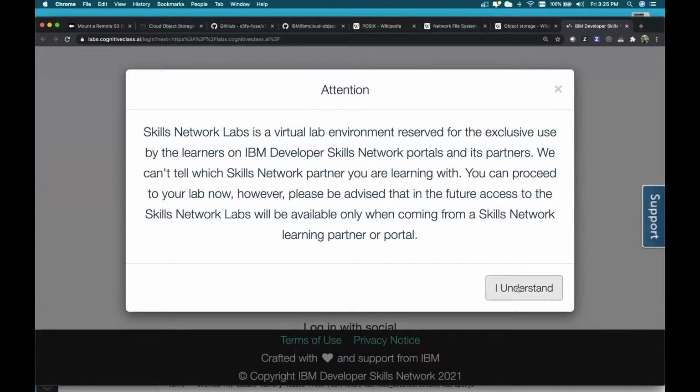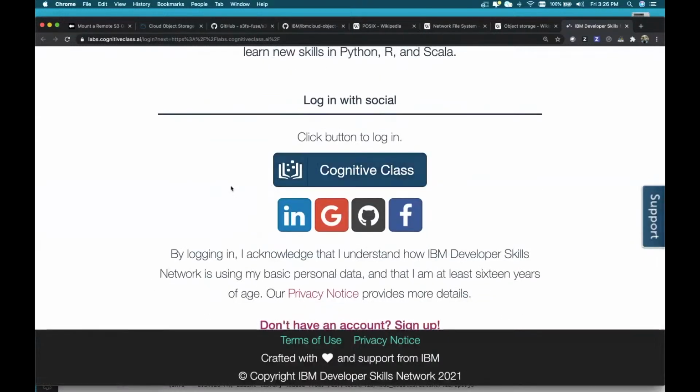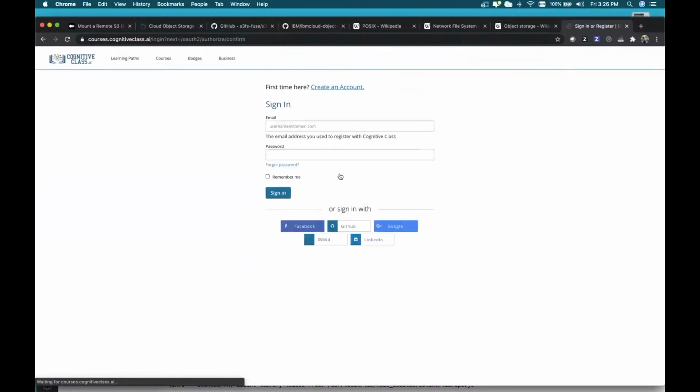So I click the Cognitive Class button here, and you can either create an account if you don't have one yet. You can pause the video and create an account there, or you can create an IBM ID and use that to log in here. That's what I did. My IBM ID is this one here, and my password for the account. So that uses federated login. It redirects me back to the skills network.